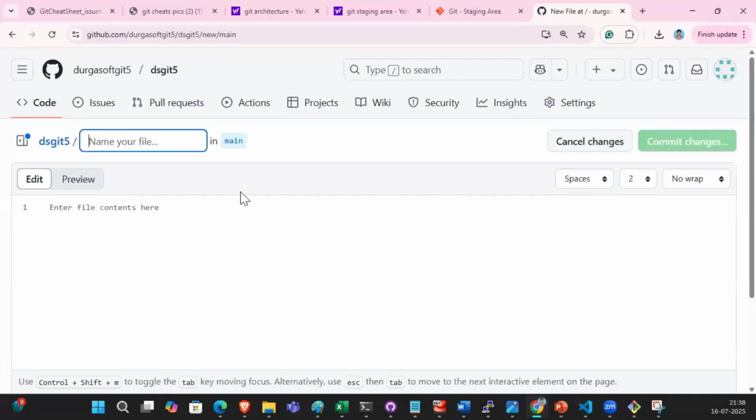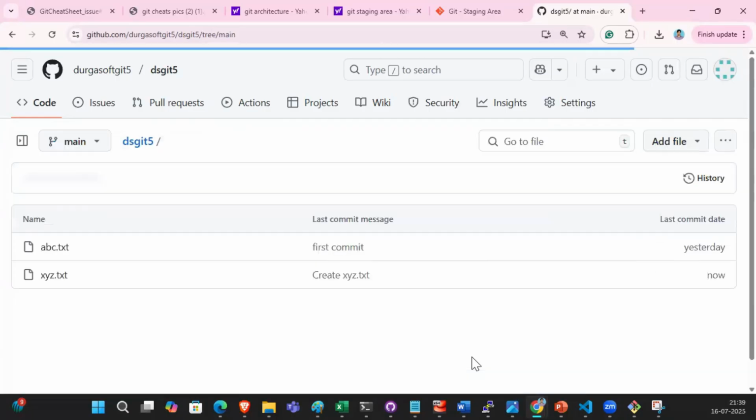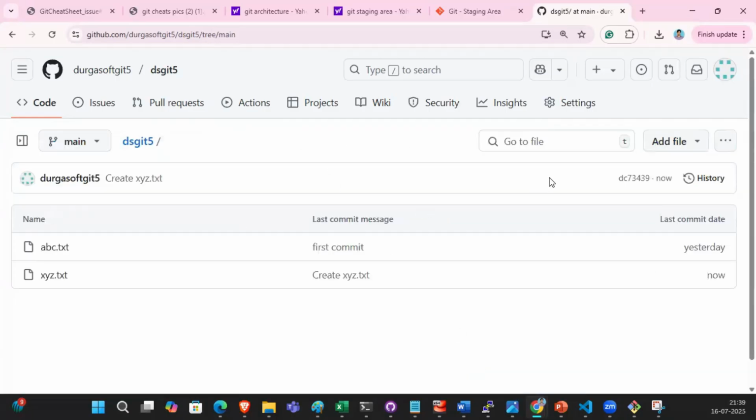This is xyz.txt, a new file. Here also you need to commit the changes. Commit means it will add and commit, so untracked to tracked, staging. Add file is nothing but adding it to the staging area, then it is committed to the remote repository. Now in your remote repository, the main branch has abc.txt and xyz.txt.